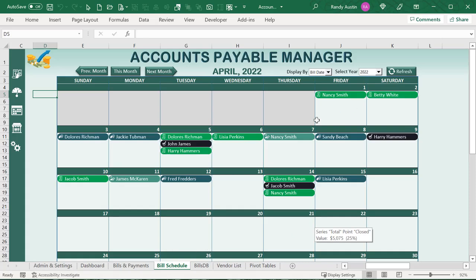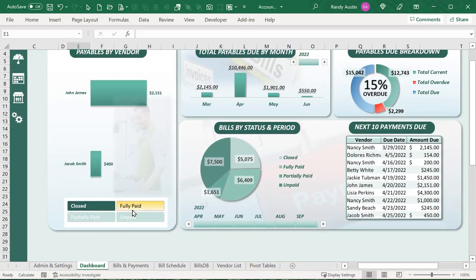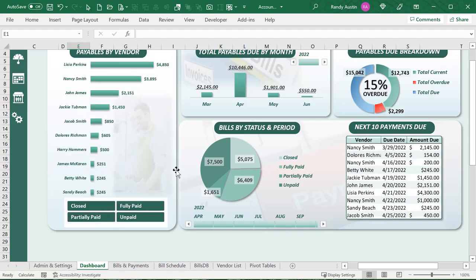All right, great. So that's it for the schedule. We've covered that. And next up, what I want to do is cover this incredible dashboard. So I've got payables by vendor. We've got basically a slicer if we only want to show closed. If we only want to show fully paid or unpaid or partially paid, we can do that, showing all that.